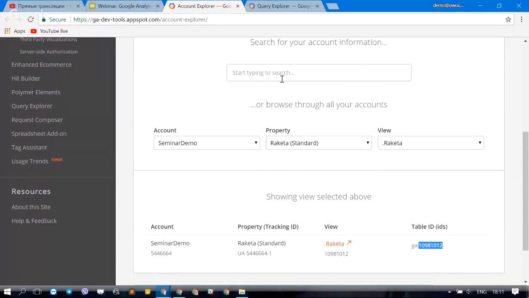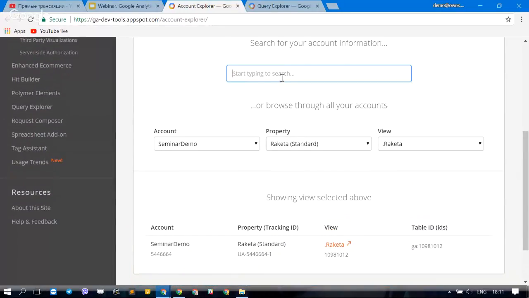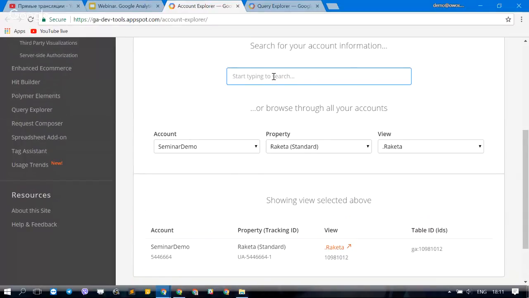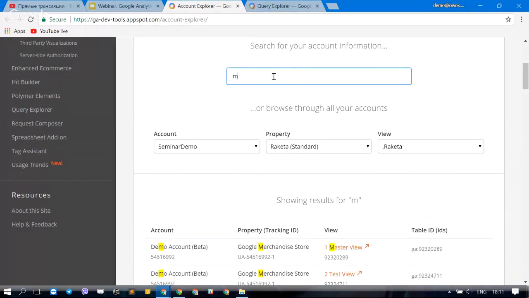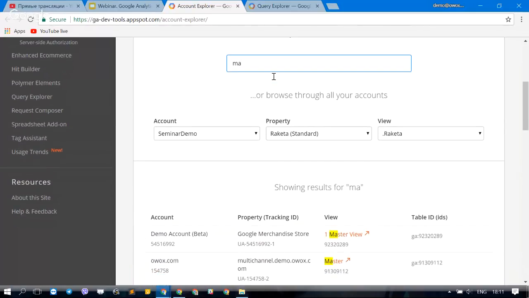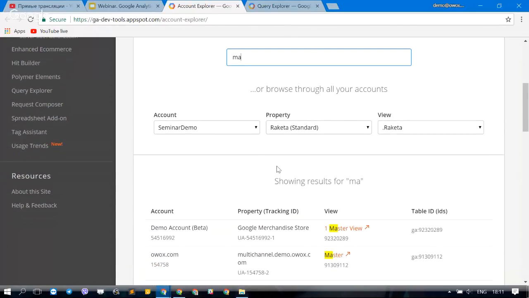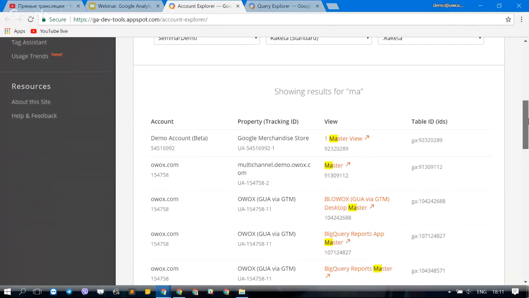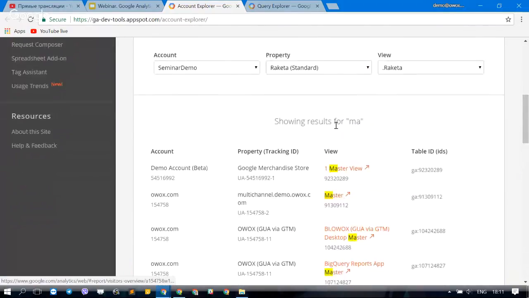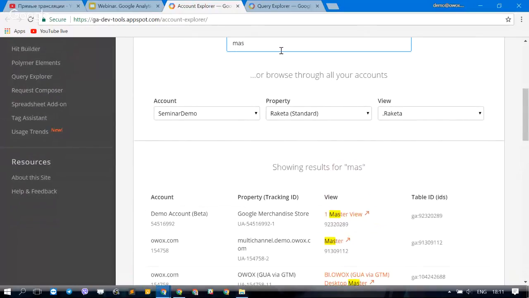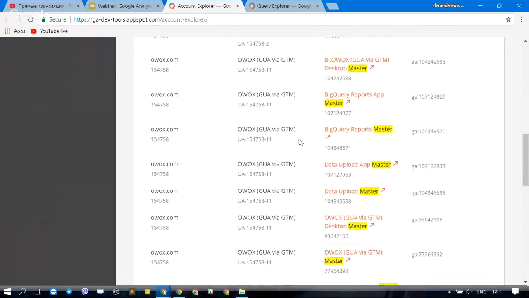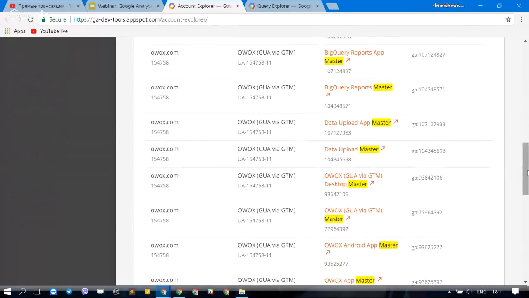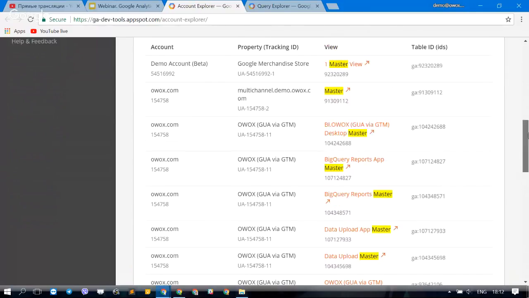So also you can navigate your account. For example, you can type in the name of the appropriate view, and you can see the list that matches your search term within your accounts. So it's helpful when you have many Google Analytics accounts, properties, and views, you don't need to go to the Google Analytics interface to manage these views.